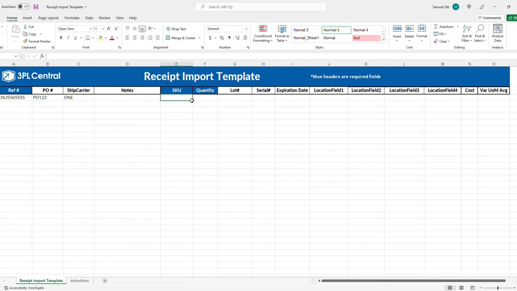The SKU and quantity is as simple as it is. I will put in our dummy SKU of ABC123, and then the quantity, you can put in the piece quantity of this, not the carton quantity. You put in your primary unit of measure.